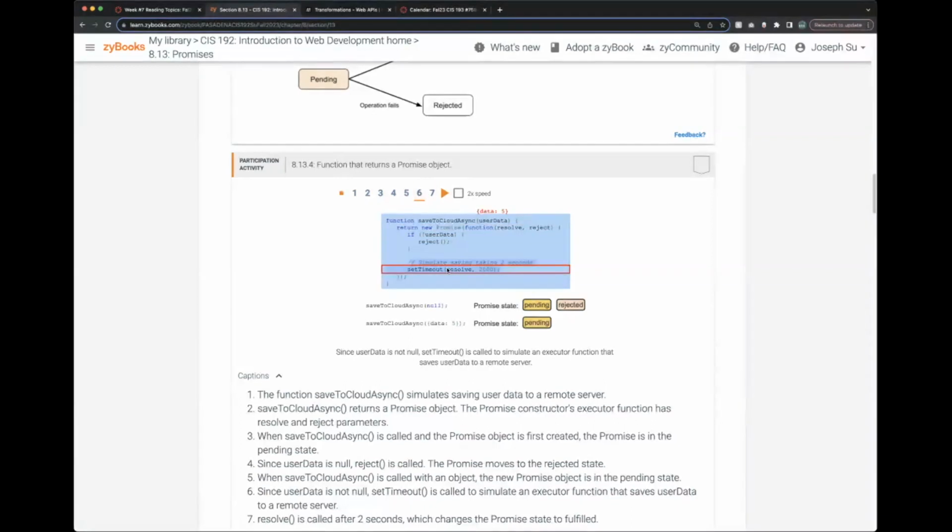Yep, exactly. So it goes into 2 seconds. So after 2 seconds, what happens is this entire result object is called. And that resolve object is going to trigger a fulfilled state. So this is the life cycle of a promise object.